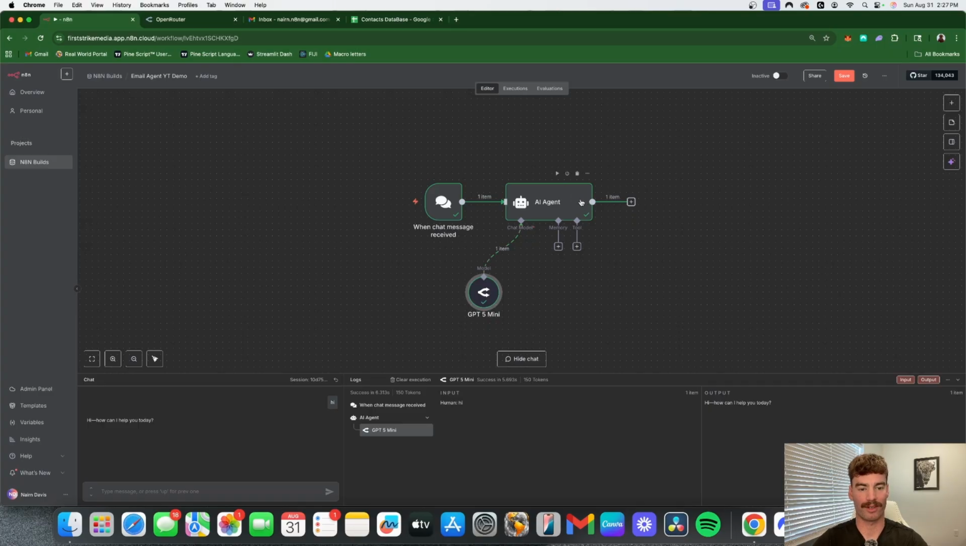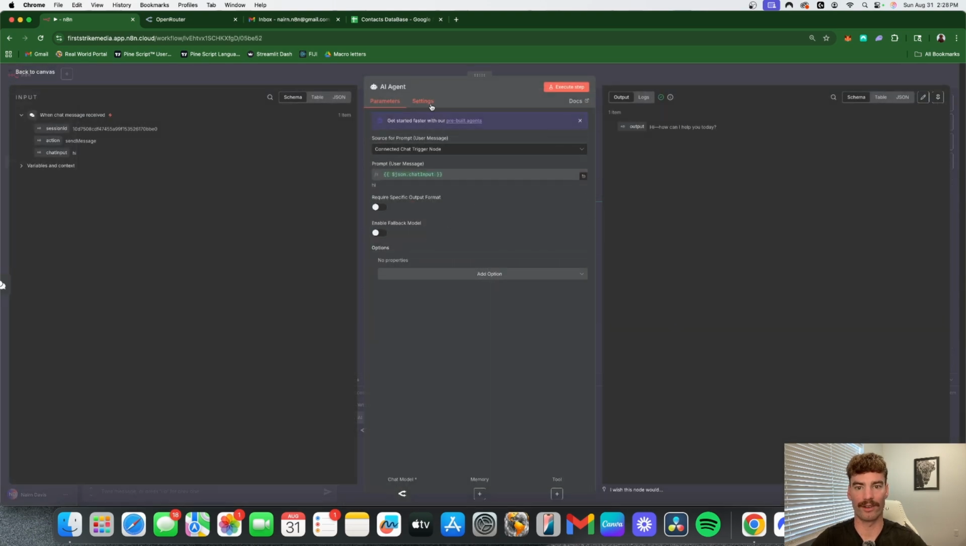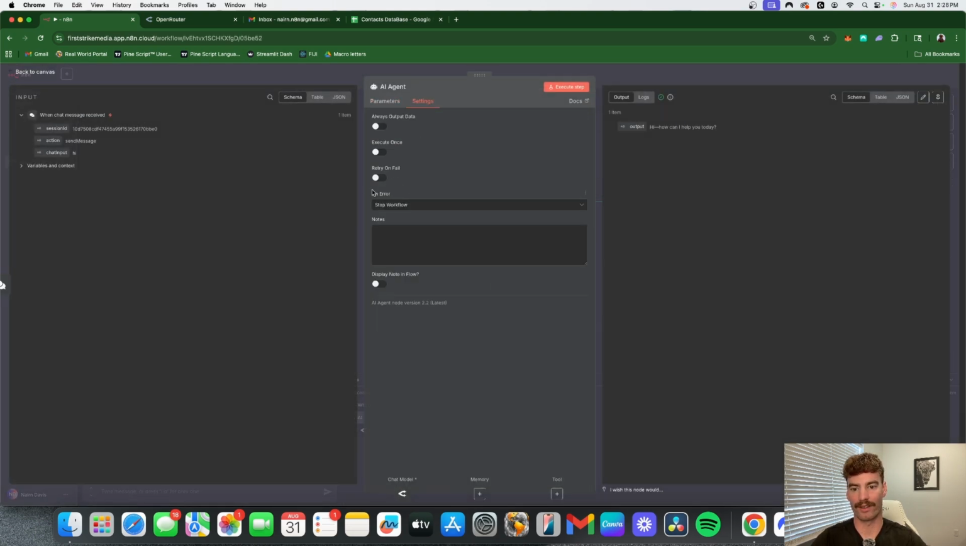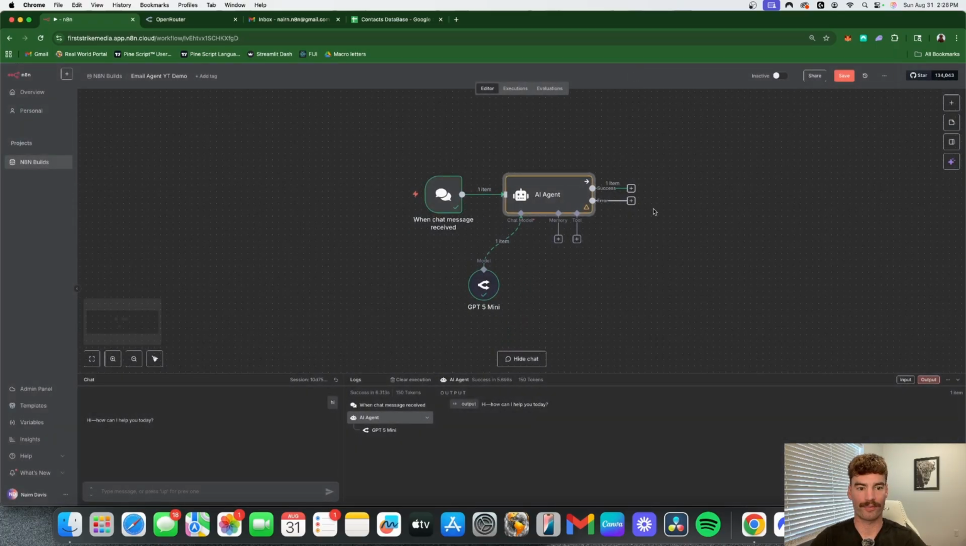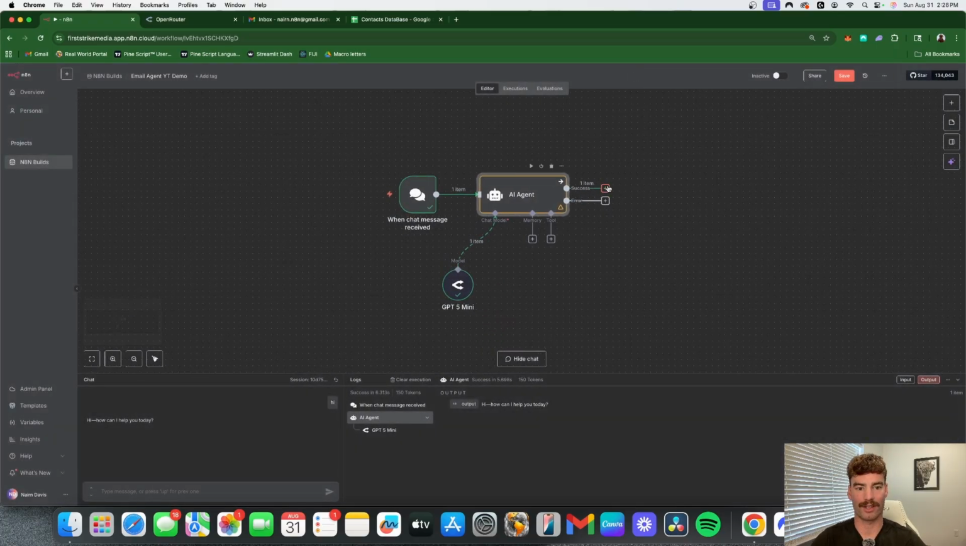Now, there's one more thing we need to do before we start adding tools into the AI agent. So we're going to click back into the AI agent node, come over into settings, and then down here on the on error, we're going to change it from stop workflow to continue using error output. We'll select that and then click out of here. And now you'll see you'll have a success branch and an error branch. This just adds a layer of error handling.